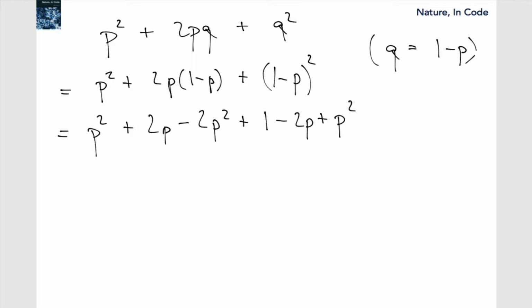And now if you look at this expression, let's look at the p squares here first. We got p squared minus 2p squared, which is minus 1p squared, plus p squared, which is 0. So these three terms here cancel each other out. Then we have here plus 2p and here minus 2p, so these two cancel each other out, and all that remains is plus 1. So this whole thing equals 1. And that's what we wanted to show. The sum of the frequencies of these three terms is 1.